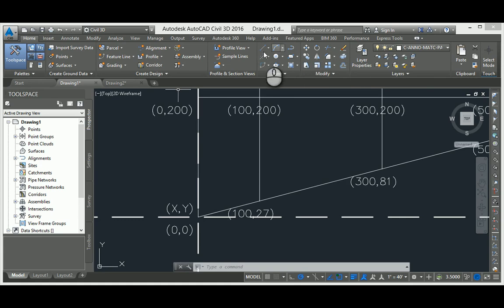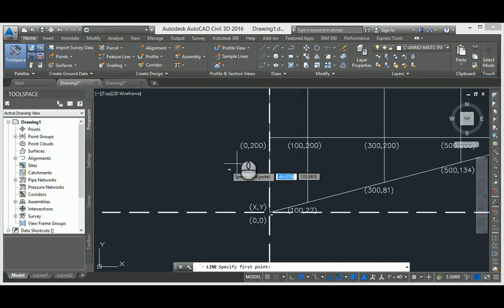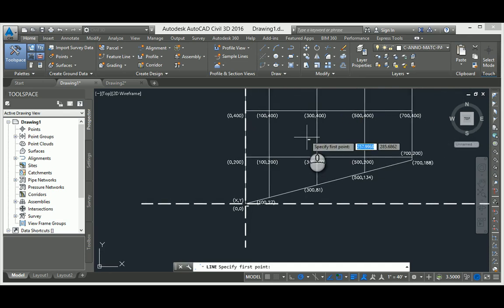So if we start the line command, and we go to here, you can see on the dynamic input that my cursor is at 0, 0. If I go here, you can see that I'm at 100, 27, 300, 80, 0, 200, 100, 200, 300, 200. So basically you don't have to put this text in. I'm just showing you the XY coordinate points for a 2D file.